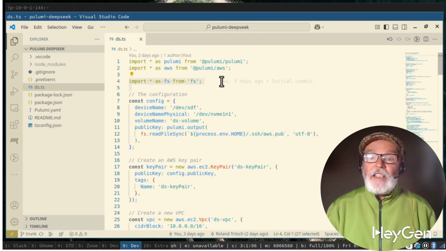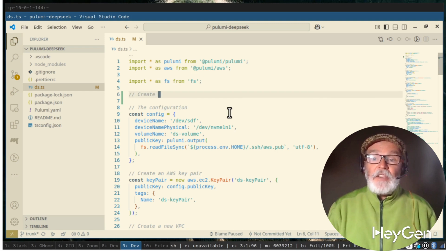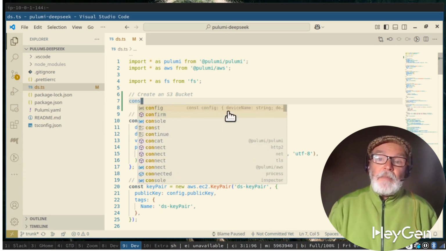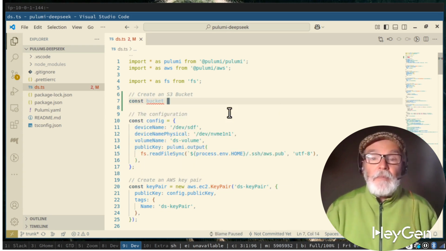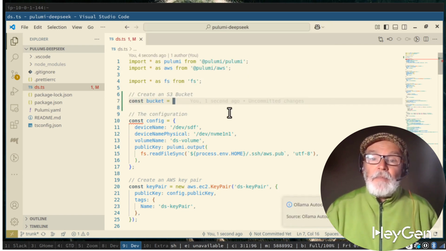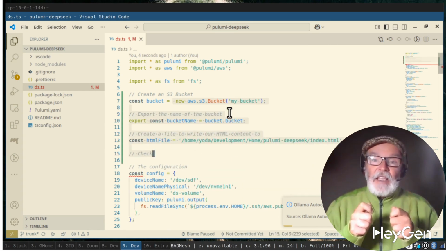Now we ask again to add an S3 bucket and can see that we get a much more comprehensive answer that also adds a file so that we can test the bucket. This code is still missing certain permissions and policies, but it is a good start.